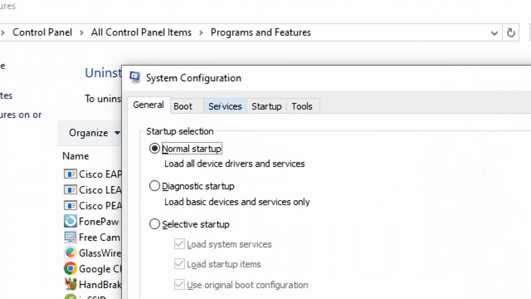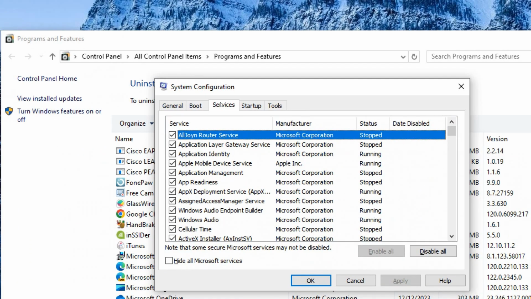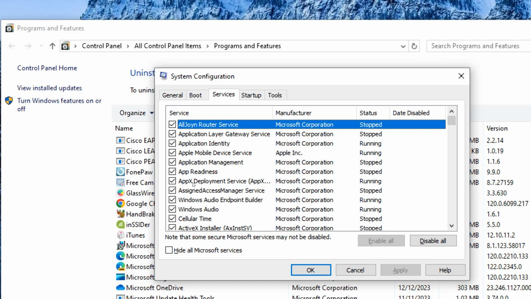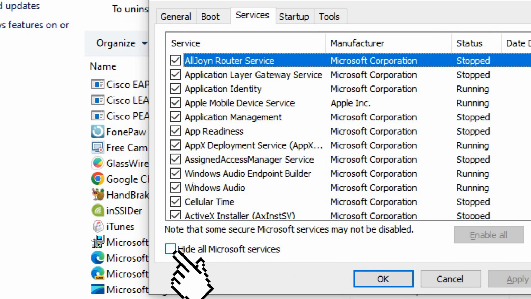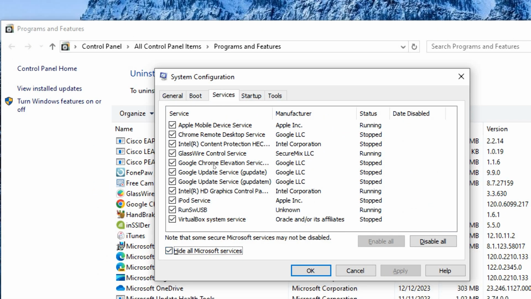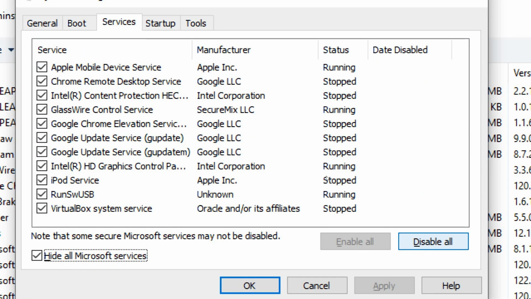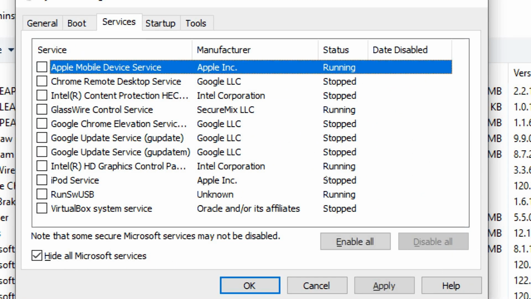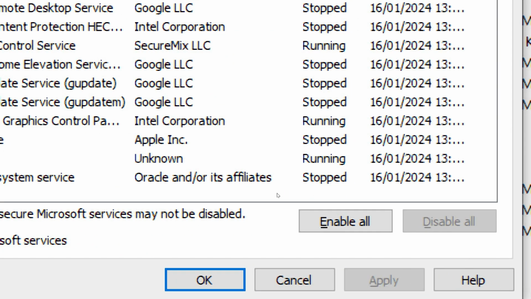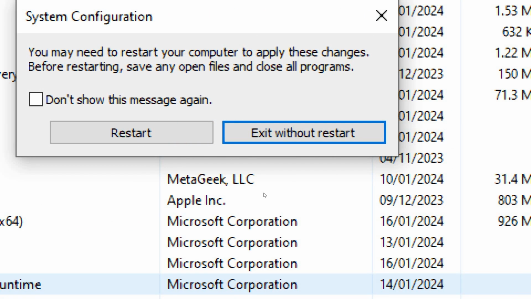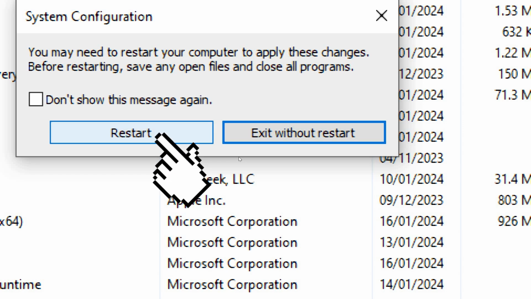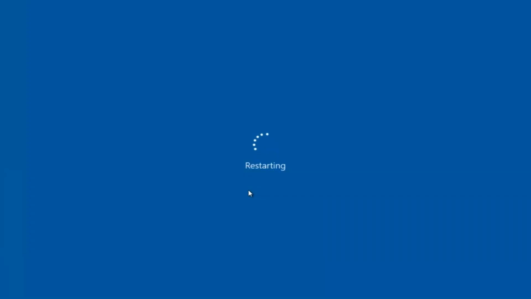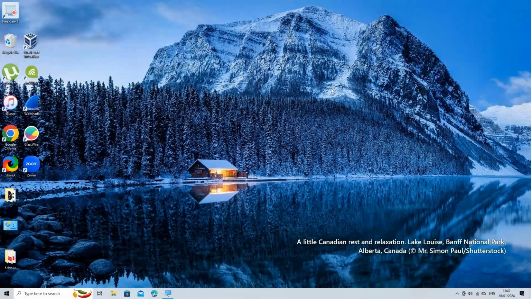Disable startup services. Go to the Services tab in the same System Configuration window. Check the box for Hide All Microsoft Services to avoid accidentally disabling essential services. Click the Disable All button to disable all third-party services. Apply changes. Restart your computer. You will be prompted to restart your computer. Click Restart to apply the changes.